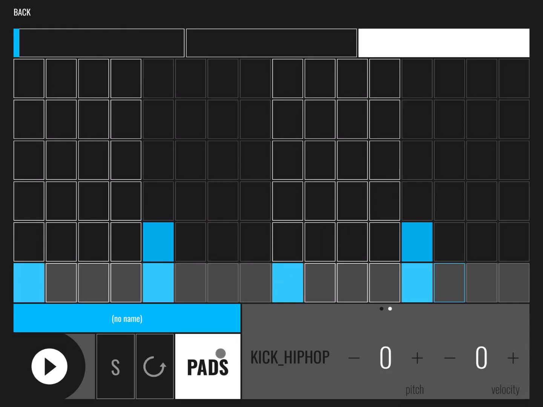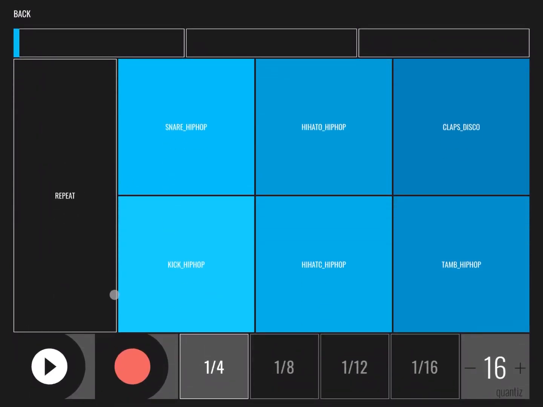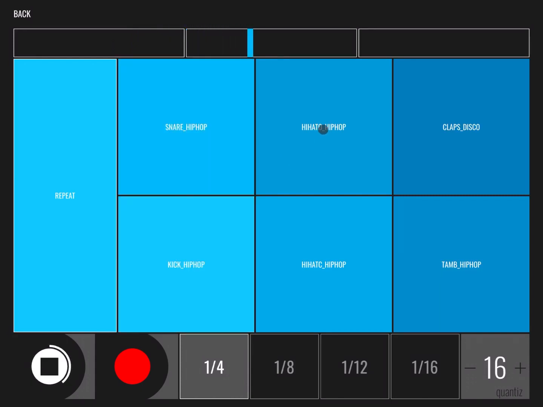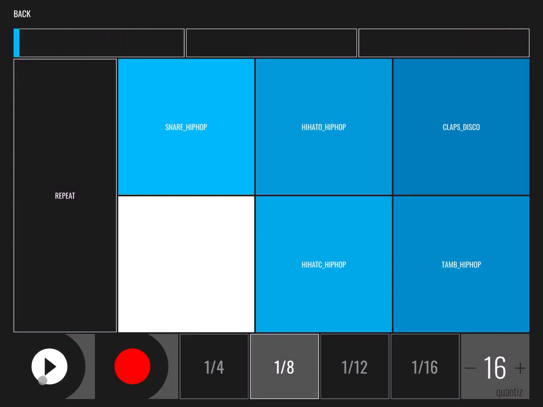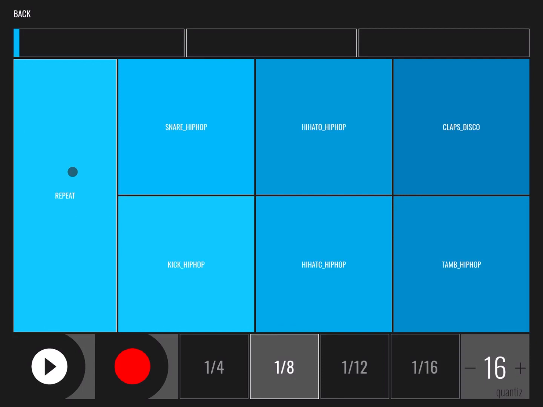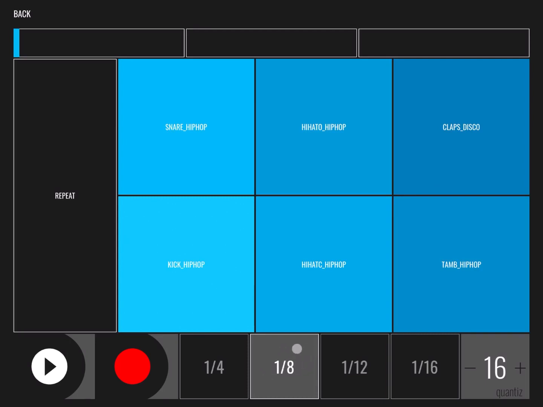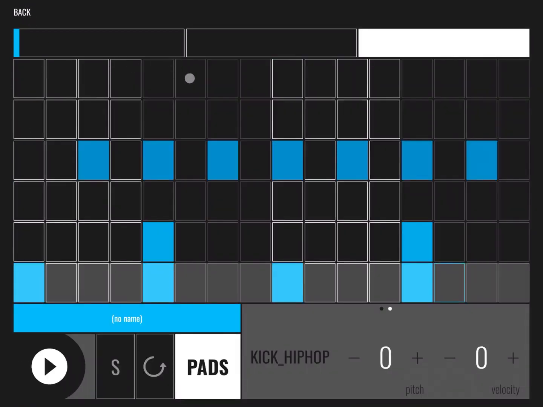Now let's go back to pads again. Let's enable repeat. Let's record, and let's click play and see what happens. I'm going to record the hi-hat in repeat mode. What I've done is I clicked on repeat and held the repeat as I was clicking on the hi-hats, and I also changed the rate of the particular note that I was recording. Let's go back to the previous screen, and you can see what's happened.